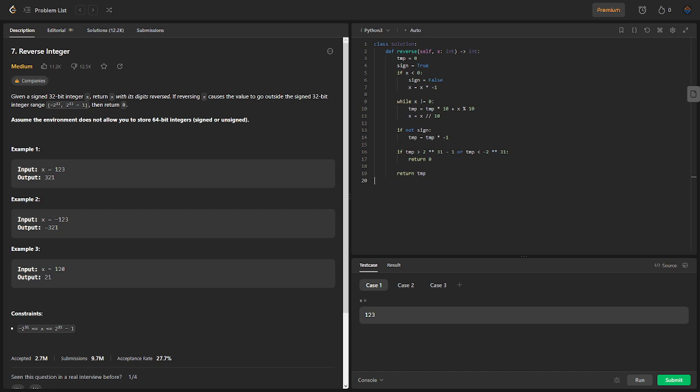Alright, so in this solution, we're given a class with a method called reverse, which efficiently reverses the input integer x while ensuring proper handling of negative numbers and avoiding overflow and underflow. We start by declaring two variables, tmp and sign, and set temp to 0. The sign variable will be used to track whether the input x is positive or negative.